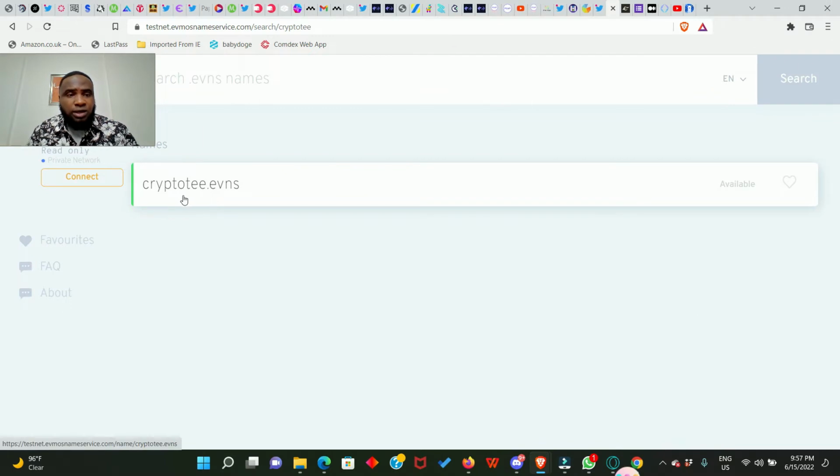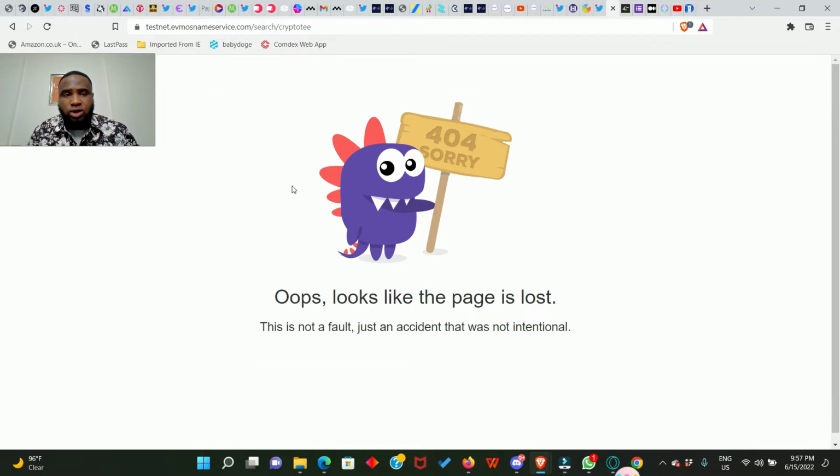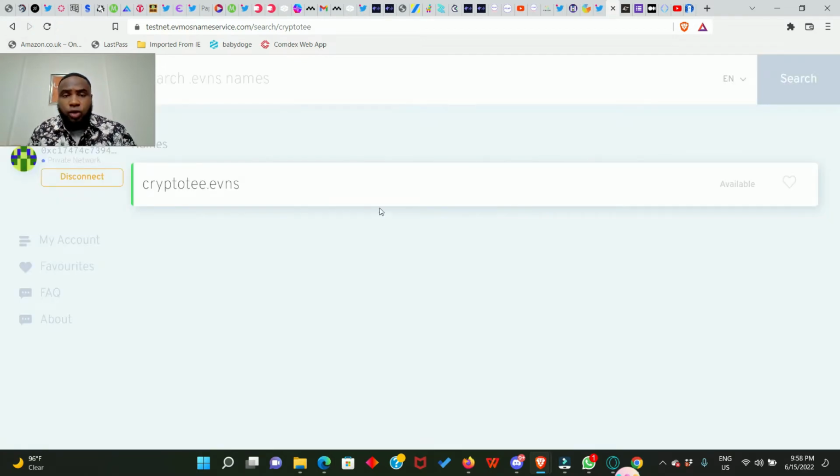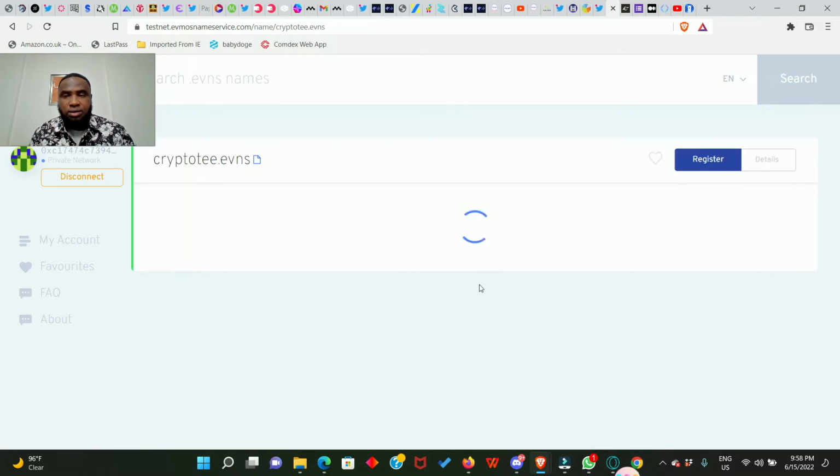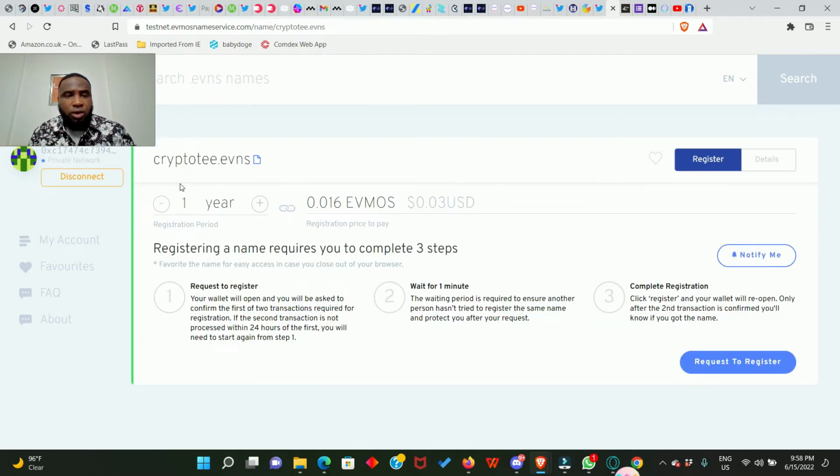All right, you can see that crypto T is actually available. I'll go ahead and purchase it. Sometimes the website can misbehave, but then we have to refresh it. So for us to purchase this name, we just have to click on it. Okay, so here we just click on register and we go ahead to register the name. It's quite simple. But before you click on register, you want to be sure if you're buying for 1 year, 2 years, 3 years, or up to 10 years as the case may be.